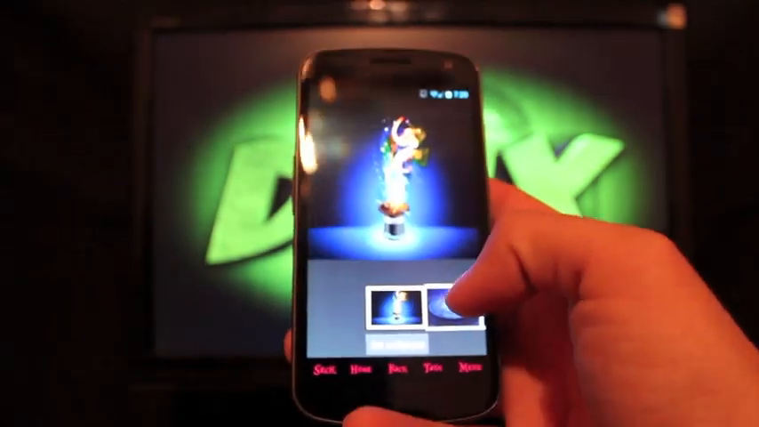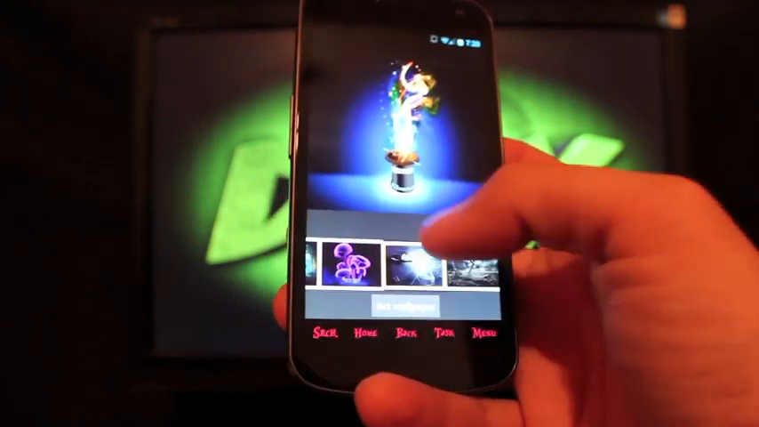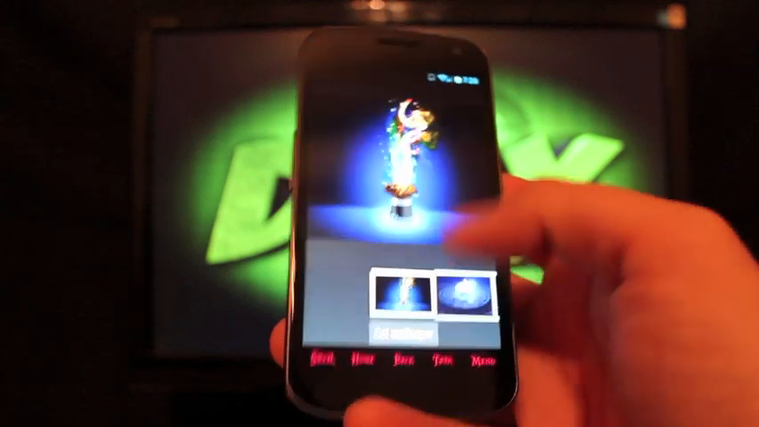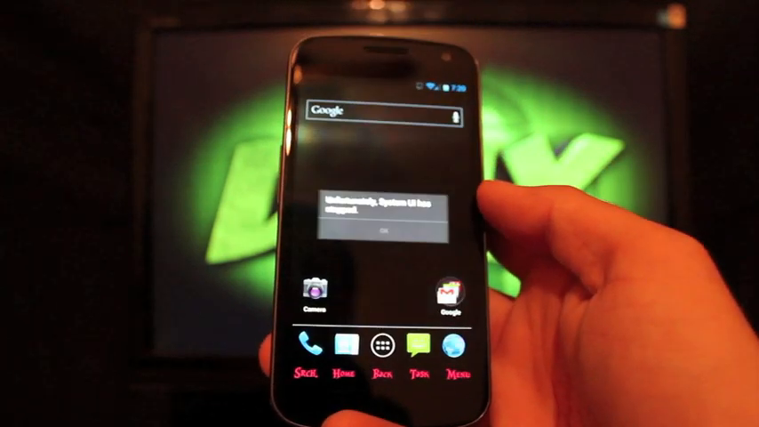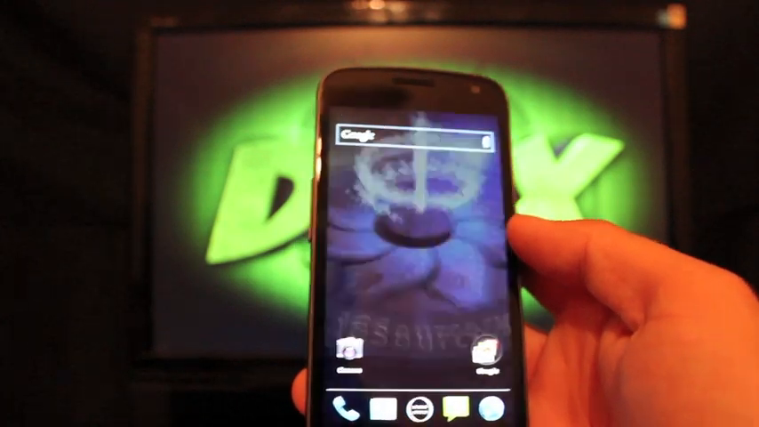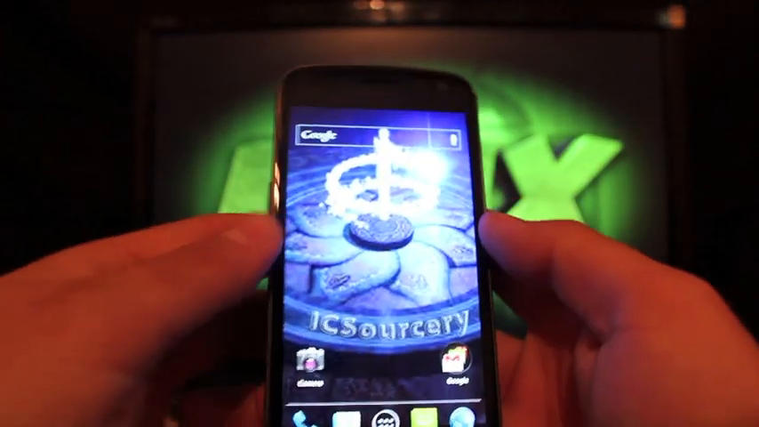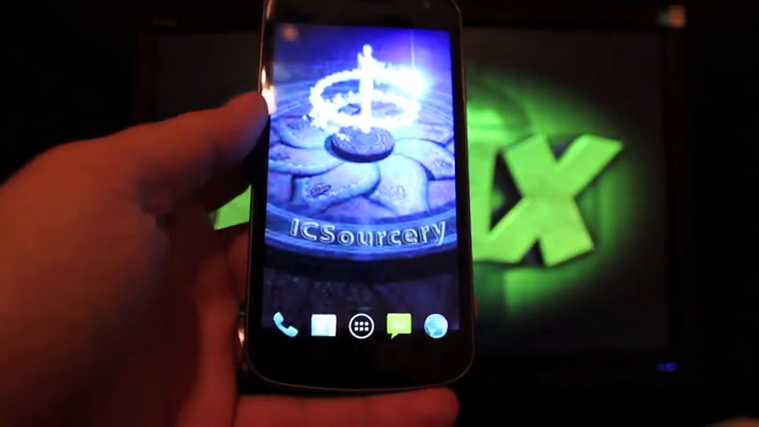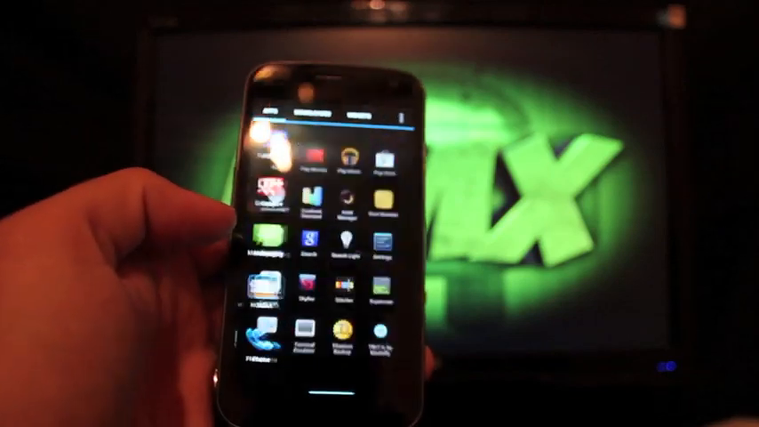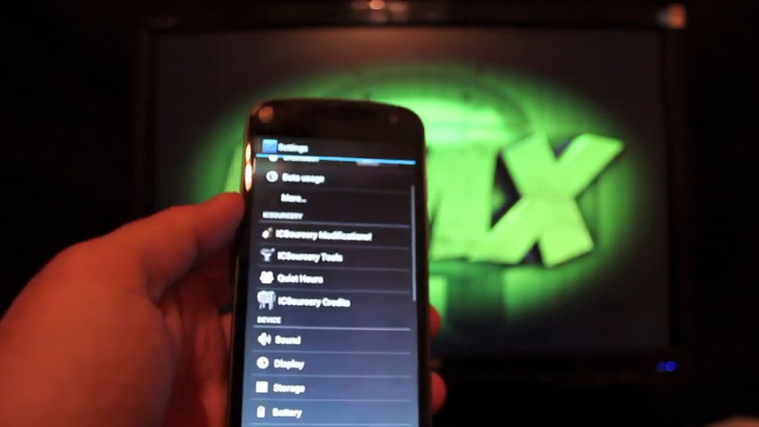So there's plenty of those to choose from. I kind of like the magic hat. The least mystical for me. I know some of you guys really love the mysticism. Anyhow, there's that. So then we'll go back and check out the ICSourcery modifications in settings.